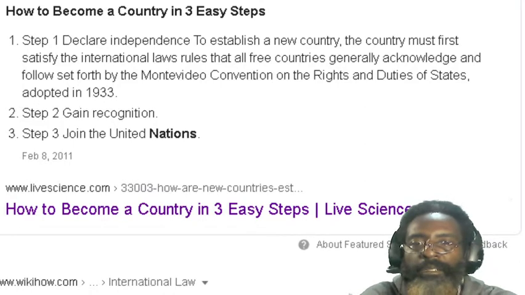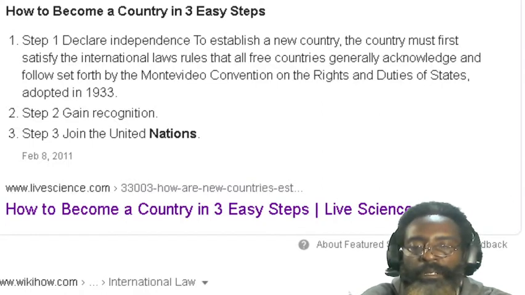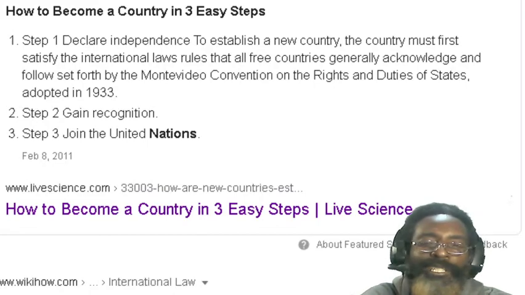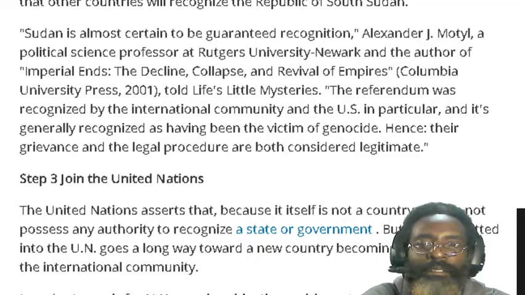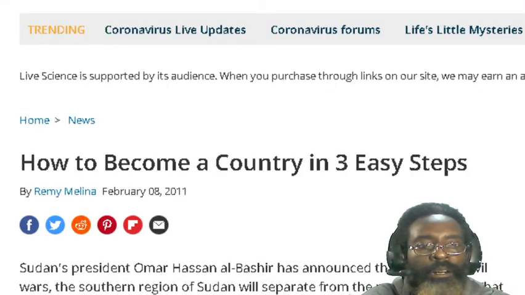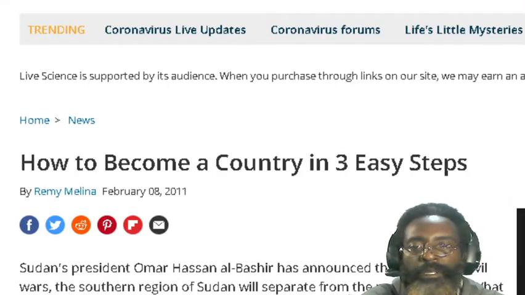But the next one is join the United Nations. So you don't necessarily have to. It's more of a not a law. Let's read this really quick.